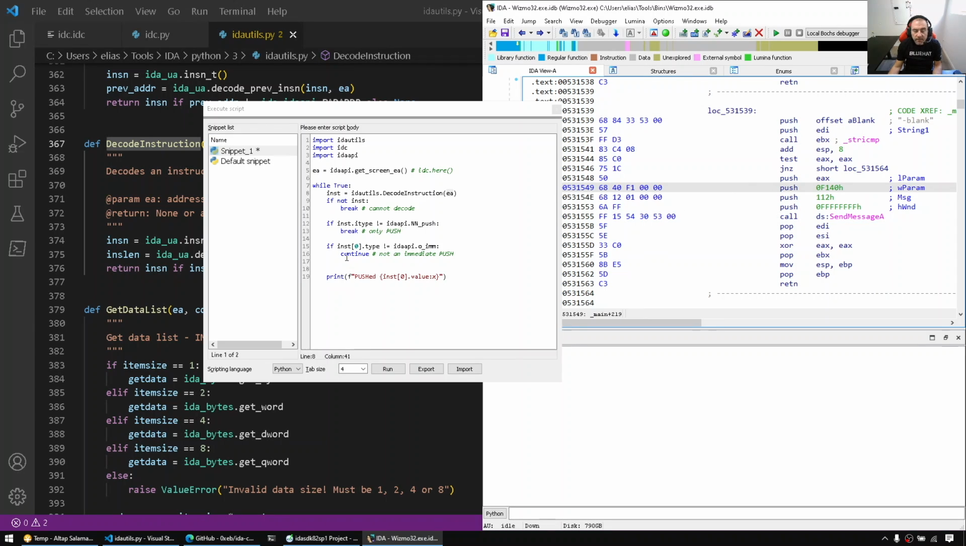And to advance, each time we decode successfully, I will directly advance EA plus equal instruction dot size, because if the instruction is decoded successfully, we have the size. So I'm simply skipping to the next instruction.